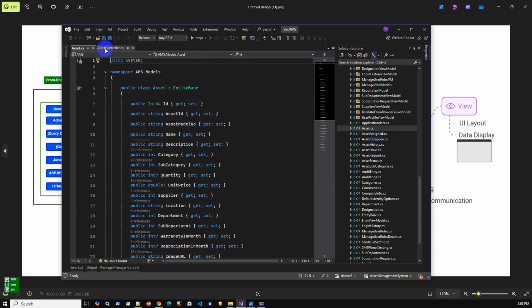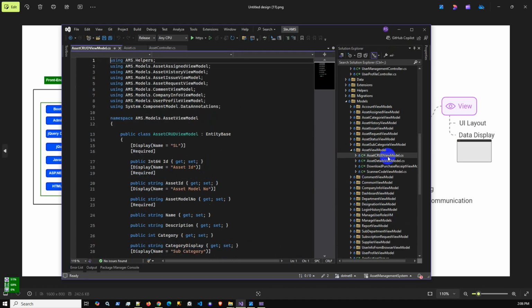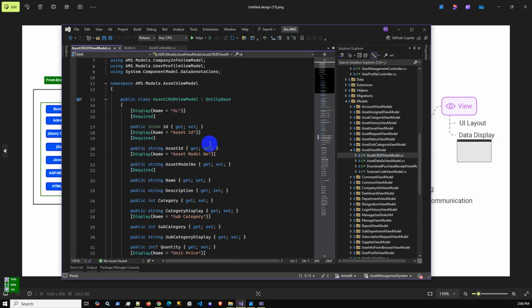Also for processing data, we have a view model, the asset view model. For the asset CRUD operation, we use this view model for validation and processing data and adding extra fields for the view. So try to understand what is a model and what is a view model.